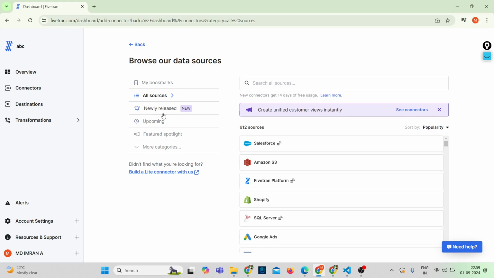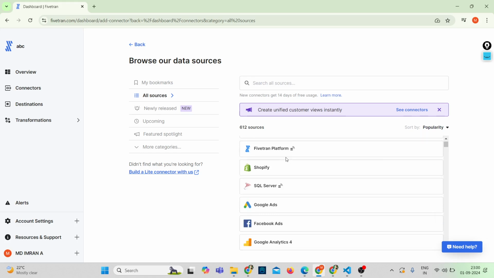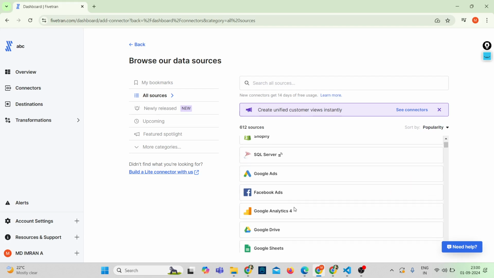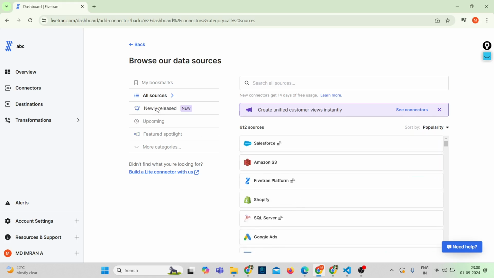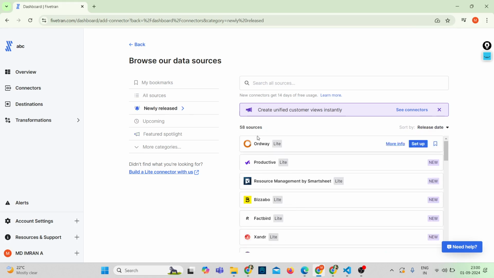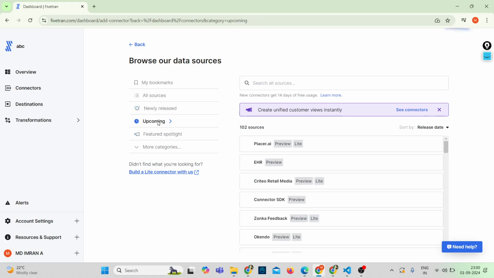Here you can see all the data connectors, all sources. Right now it's updated to 612 sources, and this will keep on growing. By default it's sorted by popularity. These are the popular connectors like Salesforce, Amazon S3, Fivetran platform, Shopify, SQL Server, Google Ads, Facebook Ads, and Google Analytics. You can also filter based on newly released sources. They have recently added 58 sources. These are the newly added ones, and these are the upcoming ones.